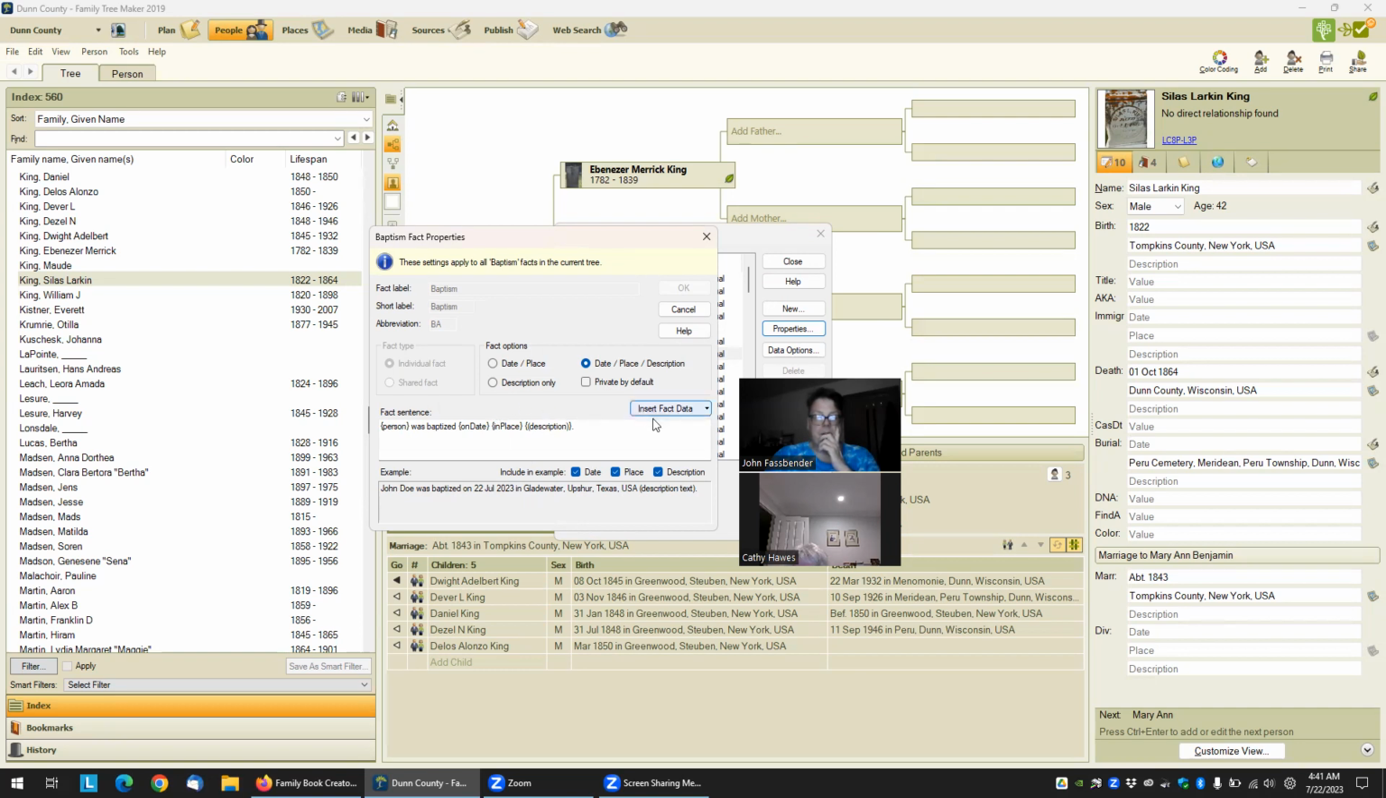And then if you'd want to change that to, well, maybe you don't want the description displayed at all. Say on a birth fact, where you've got the register number, do you want that to print out in the book? Maybe you do, maybe you don't. If you don't, you could just remove that, and then it'll just say is baptized when and where.